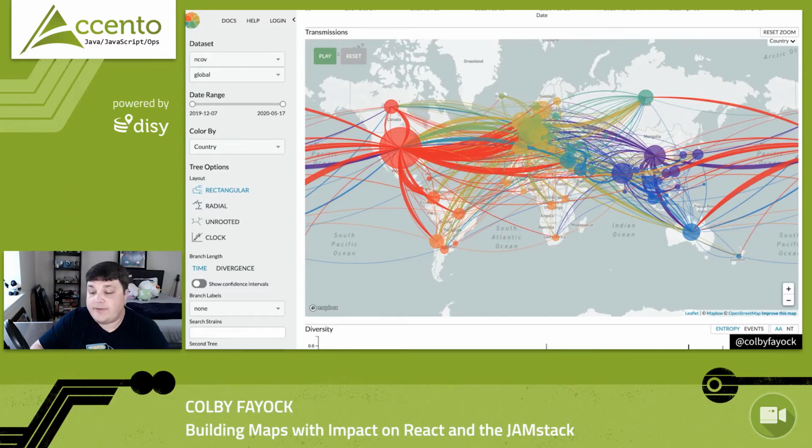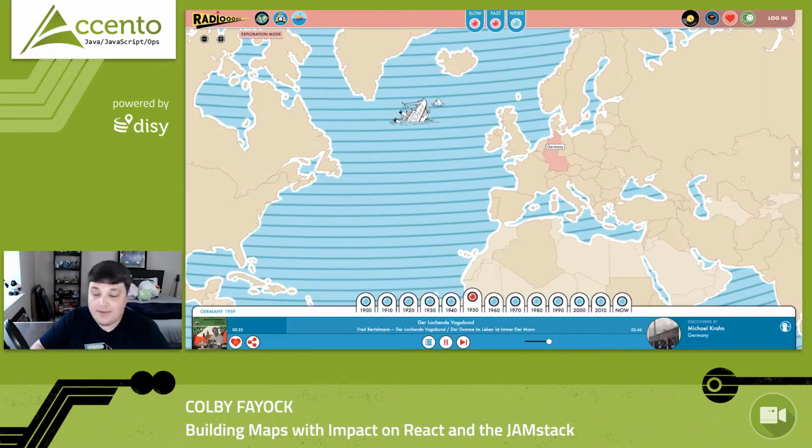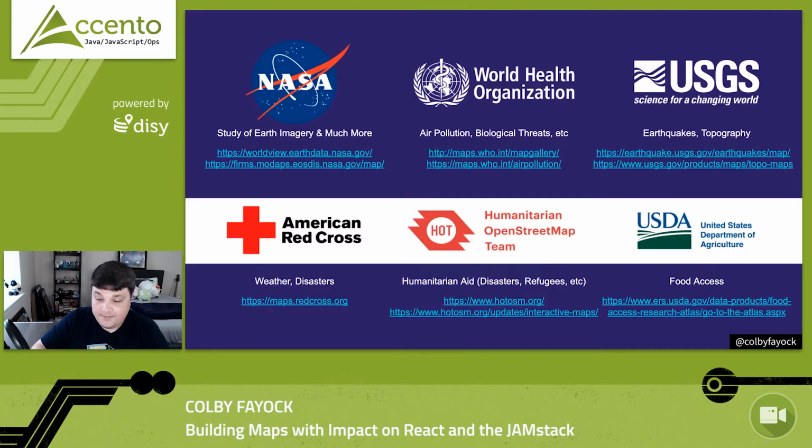These types of tools are incredibly helpful for anyone in the science community that's trying to study and understand more about the virus. But on a lighter note, people are also doing some fun things with maps. Like here, radio.com, they have a map that lets you select a country and a time period, so I can listen to music from Germany in the 50s or Brazilian music from the 30s.